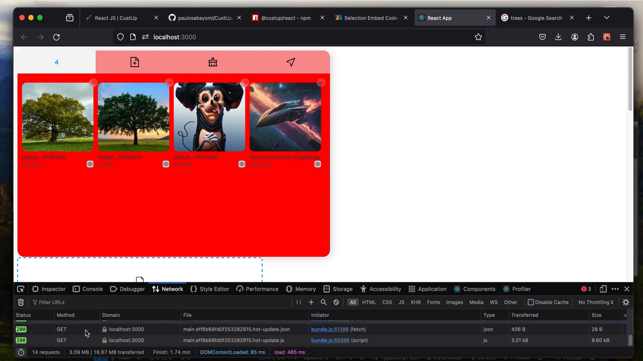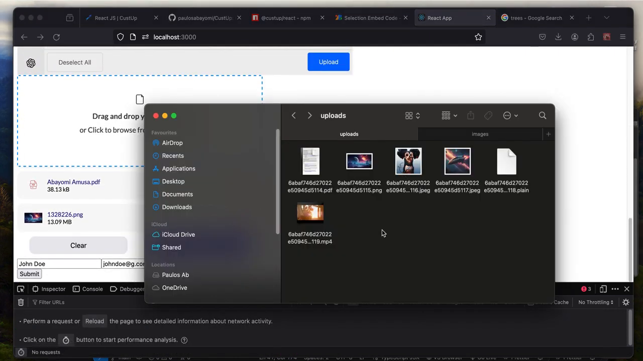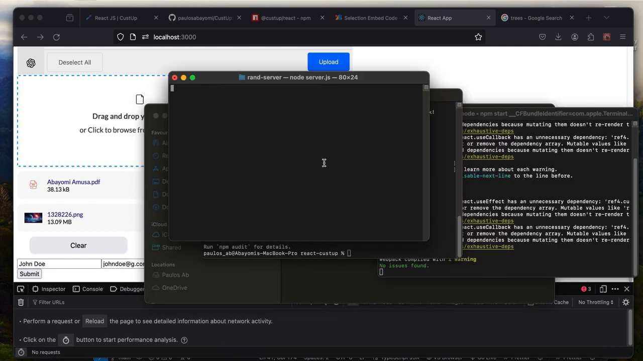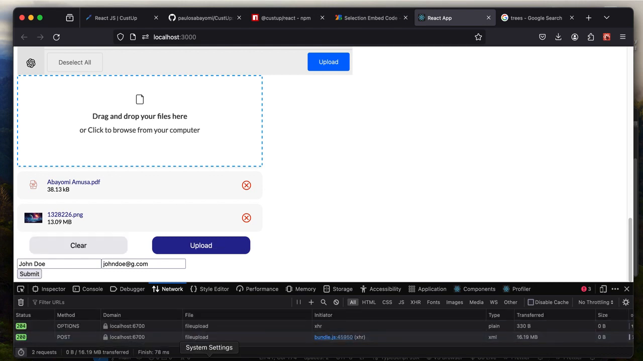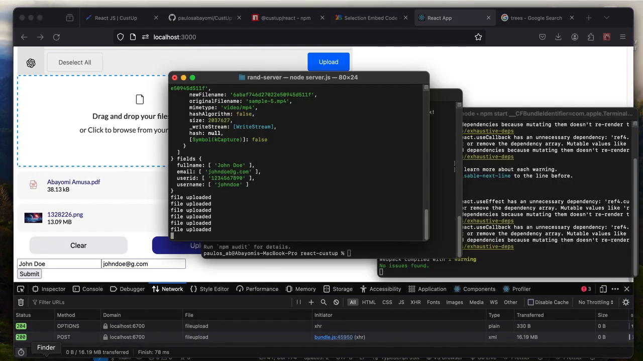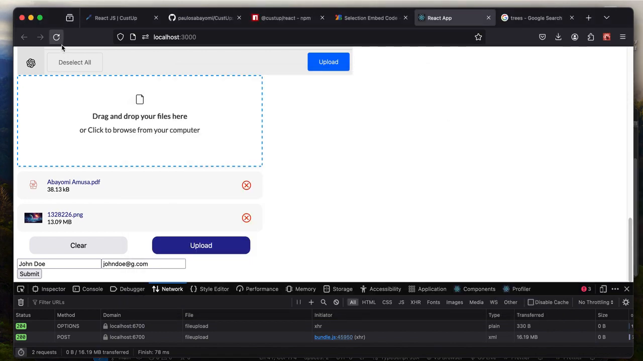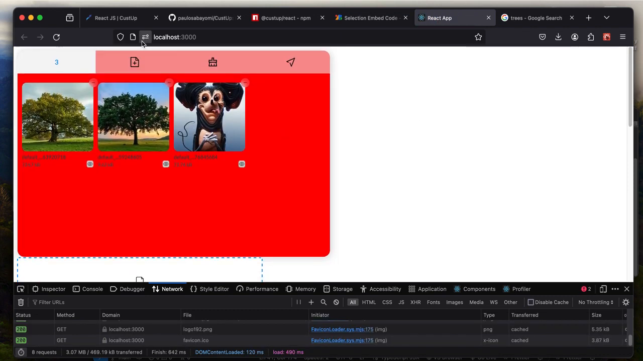Let's set them to 2, and let's delete all the data, all the files, clear the console, and click on submit again. What? Okay, let's just reload it. I think we need to reload it.